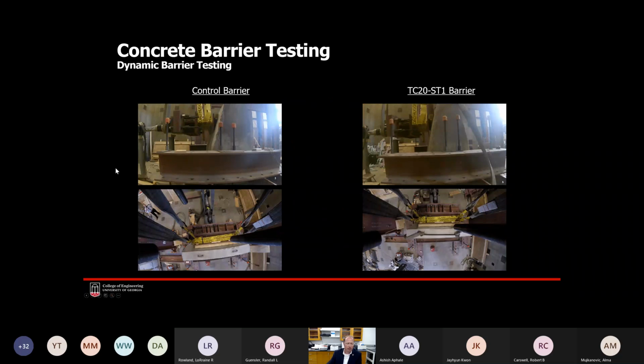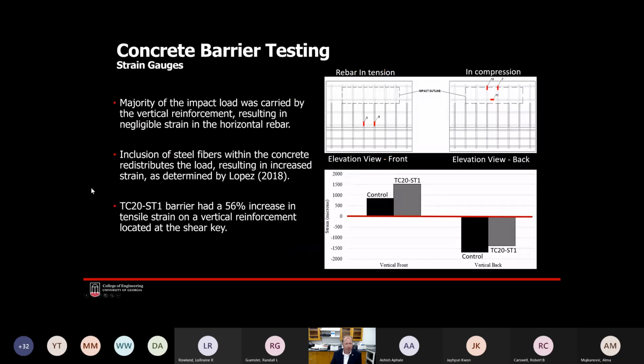And again, we were looking at this in combination with the finite element model here. So we constructed our own full-scale barrier walls in our lab and tested them. We instrumented the barrier wall with embedded strain gauges, as well as a motion capture system, and then subjected it to an impact force by putting a steel plate on the end of our actuator and subjecting it to that dynamic impact. The results from this were that we found that the majority of the impact load was carried by the vertical reinforcement across the shear key of the barrier wall.